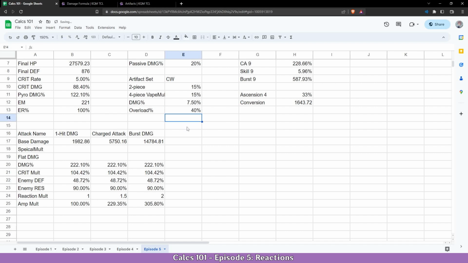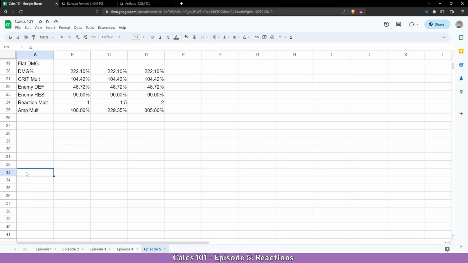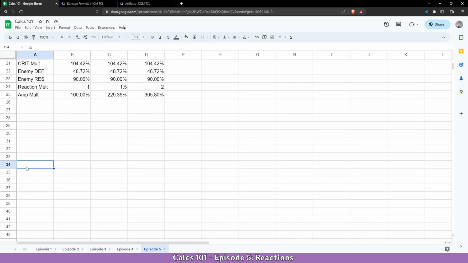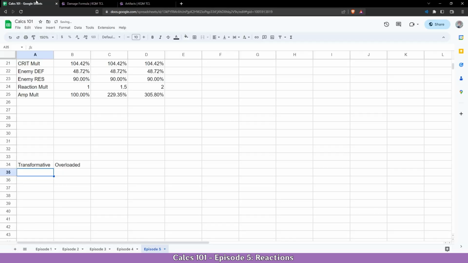Okay, we marked it down. And now let's calculate transformative damage a bit lower somewhere to have it separated and properly understand what's going on here. So let's see, transformative. Here we say overloaded. And let's see, we are going to have reaction multiplier, level multiplier, and enemy resistance, and then calculate it.